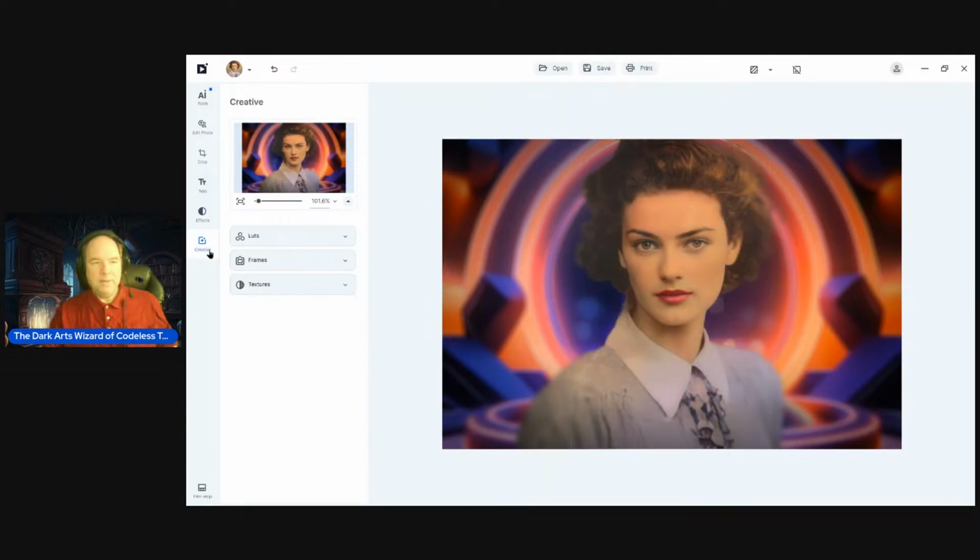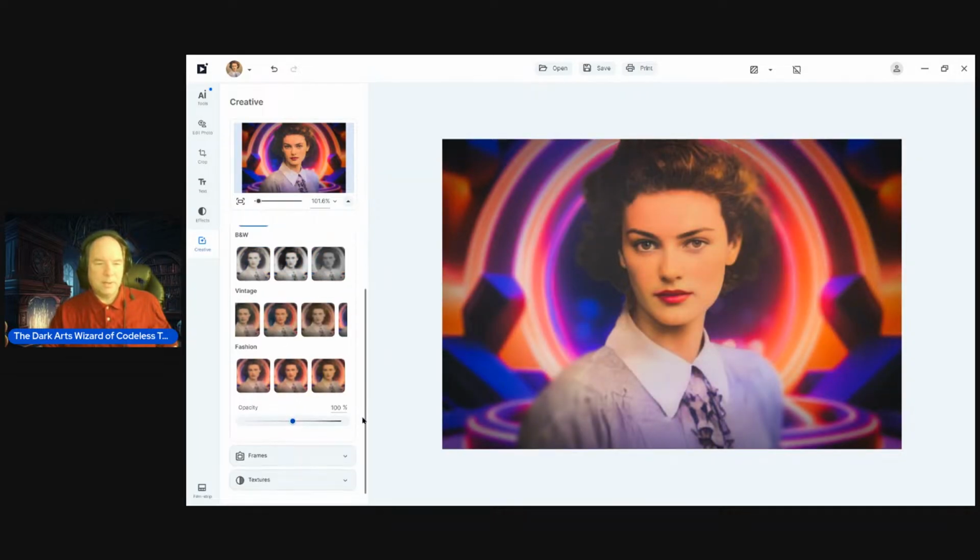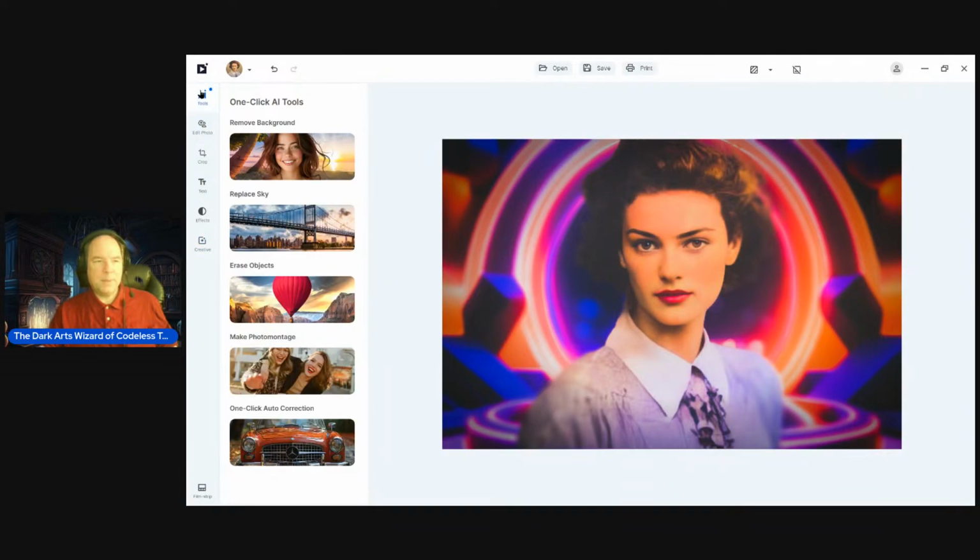All right, what else do we have? Some creative things we can do, changing the color of the LUT. I actually liked it the way it was, so I think we're good over here. We can determine how much of this is being impacted. Nice, cool little implementation there. Textures, film strips, all sorts of nice stuff. But I'm going to go back to my AIs.